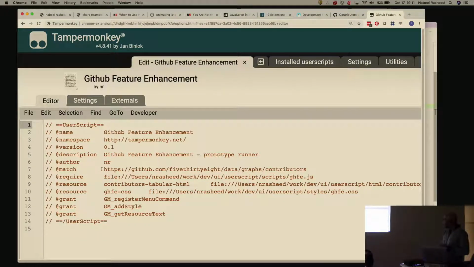So what I've done over here, I'm just going to walk through a few things. This match is what triggers the script to be activated at whatever URL I want. I've done a very rudimentary match over here, but you can do complex includes and excludes with wildcards and things like that if you want to.